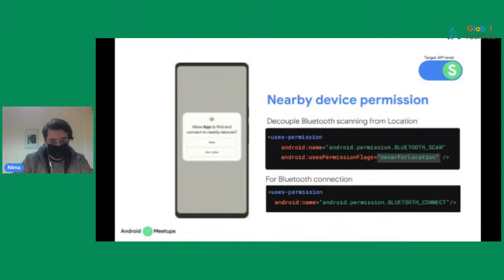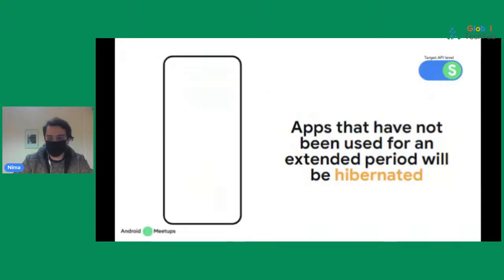Also, even better is that you can use the Companion Device Manager API, which provides a more streamlined UX, and it also has some extra advantages that we can learn from their website.